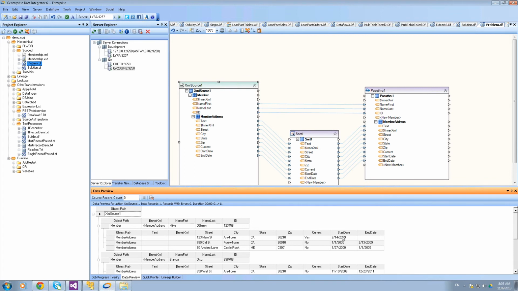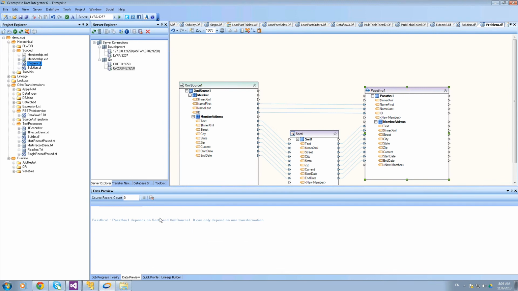What we want to do is sort the collection within the collection based on a particular field. In this case, we want to sort by end date, so we want the most recent address at the very top of the collection. Now in version 5, we have those capabilities. We have the sort transformation that we can use. The problem is that we cannot insert a sort in between 2 set transformations, meaning that we'll run into this error. I'm sure that if you've done enough of these data flows, you've probably run into this error: Pass-through depends on sort and XML source 1. Basically, it cannot depend on 2 transformations at the same time.